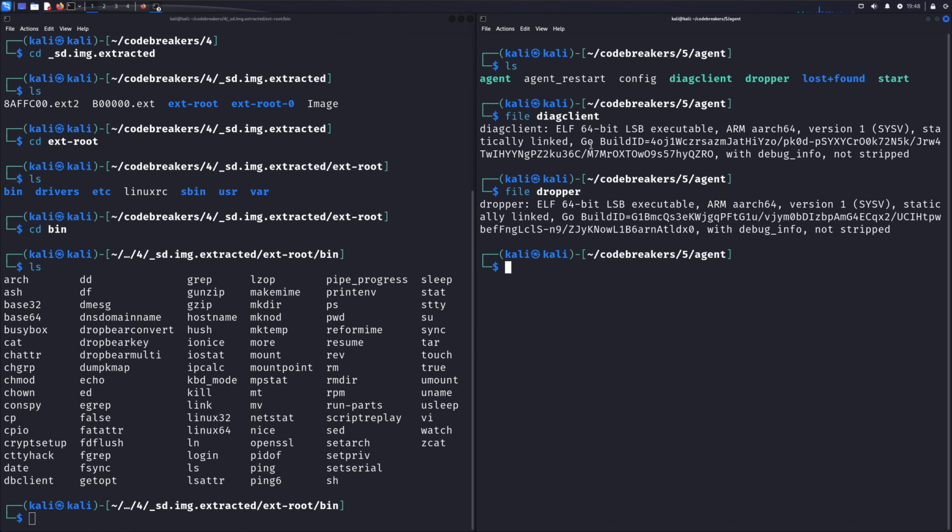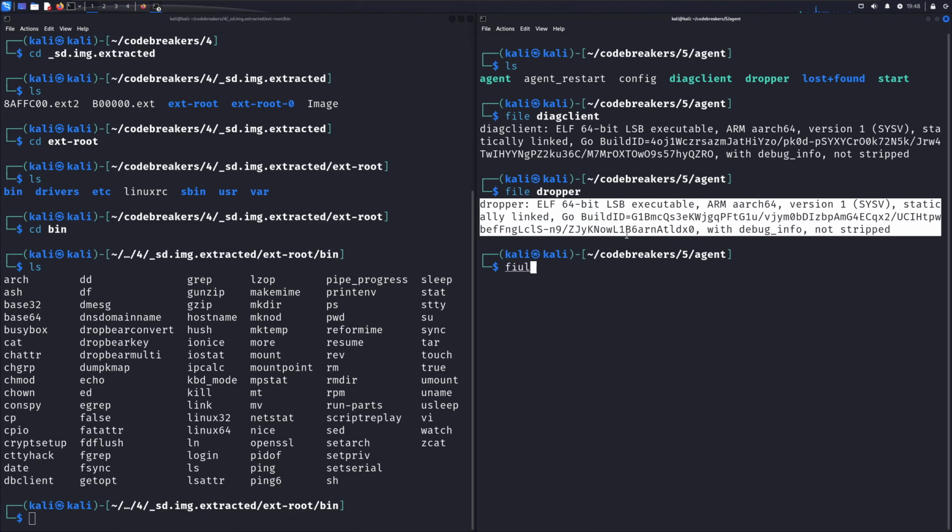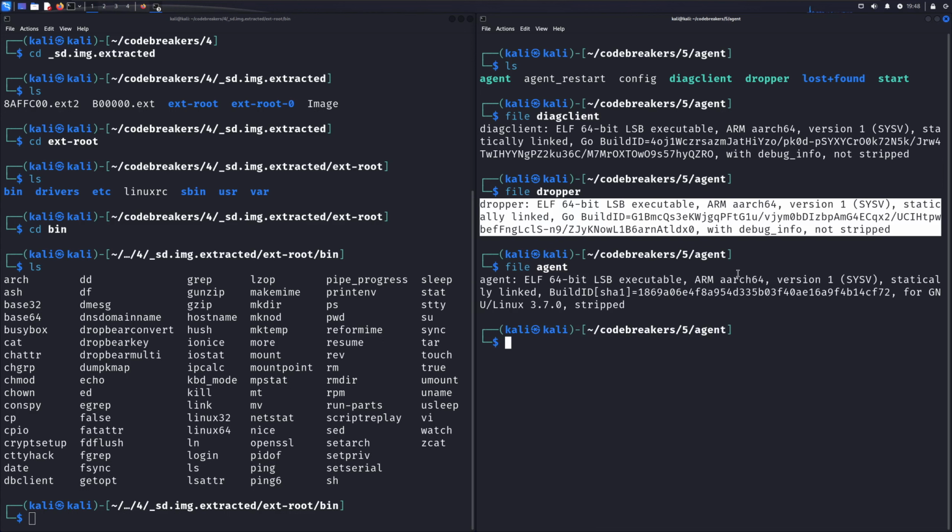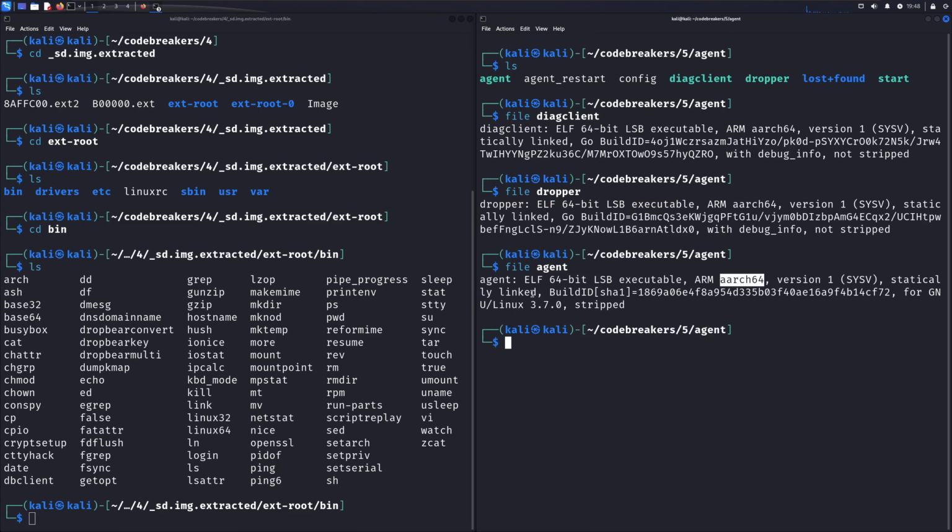About dropper, looks like dropper is also built with Go, and file run on agent. Agent doesn't appear to be Go, but it's still ARM, and it looks like it's statically linked and stripped. So while those aren't ideal, it is possible to reverse engineer them. Go is a little bit dicier, but we're going to try this out.